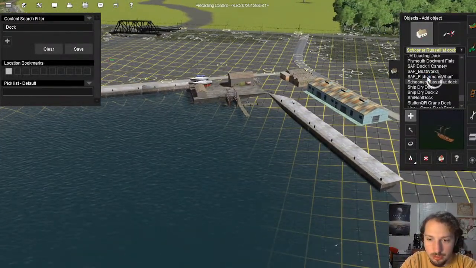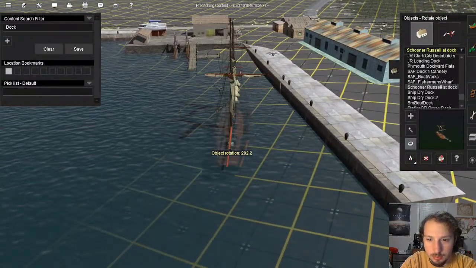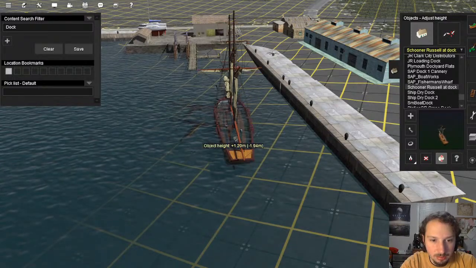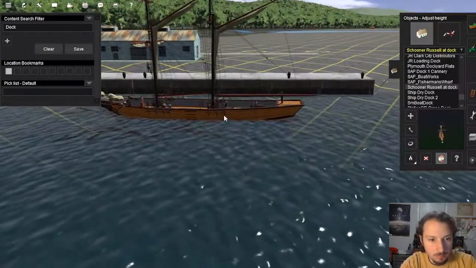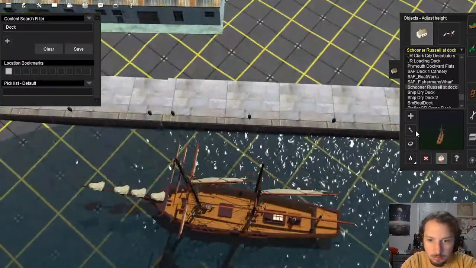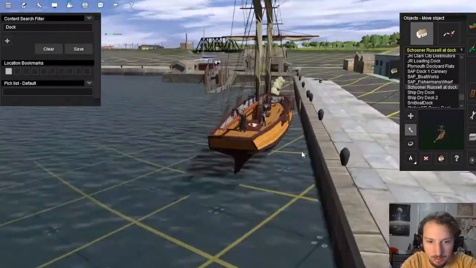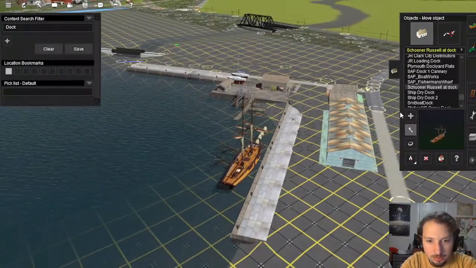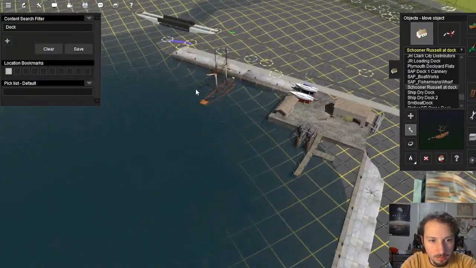Schooner Russell. I'm gonna put you here because that's cool. This is awesome looking. It's the 1950s, but, you know, schooner. Let's put you up against the dock there. And I know that's not quite deep enough, so I guess I'll move you over here.